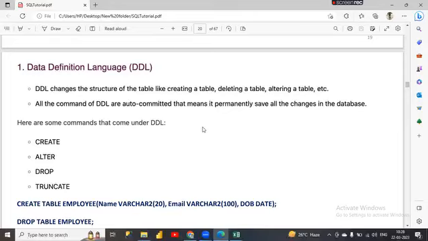Auto committed means, suppose you have written a query and once you have executed it, it is executed. There will not be a revert back. Like, if you have deleted the table, it will get deleted. If you want to get that data back, you will not be able to do that. If you want to undo, you will not be able to. It permanently saves all changes in the database.